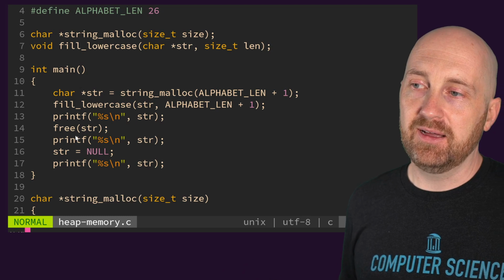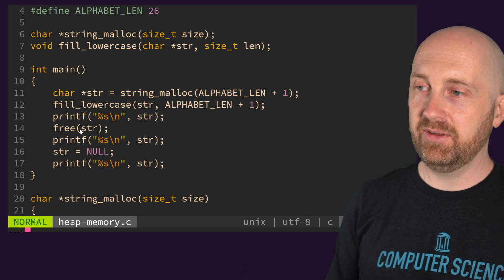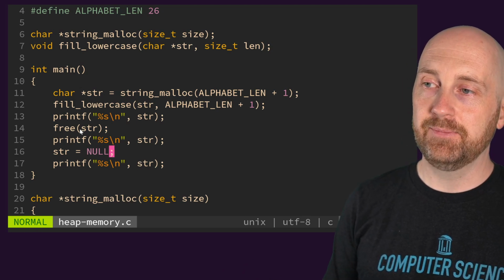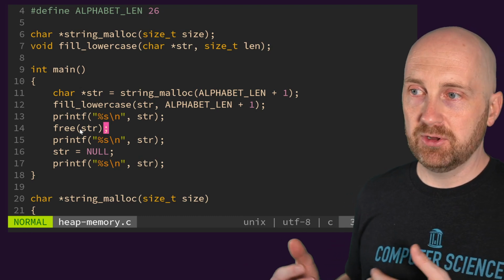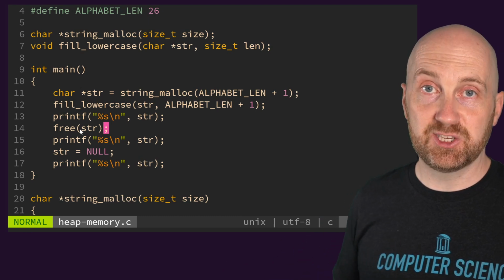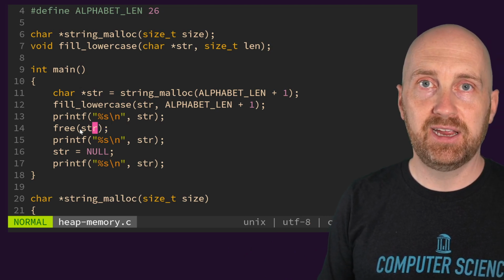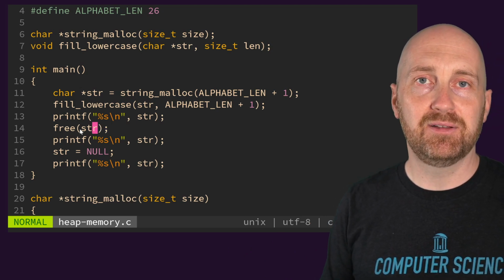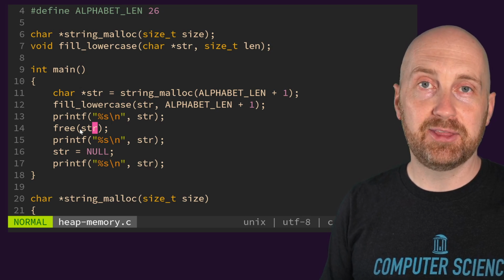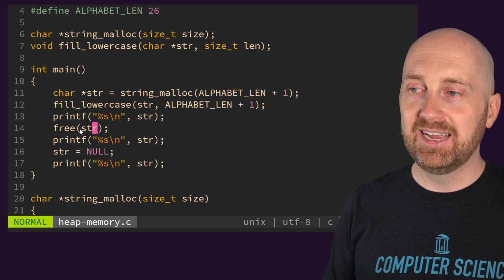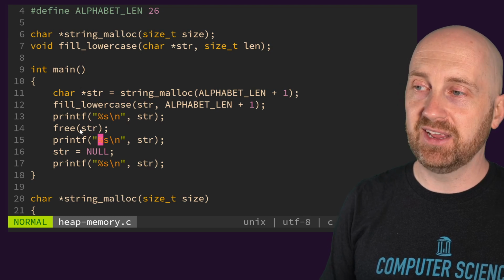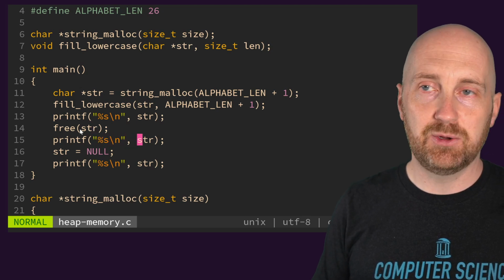Free is when technically the lifetime of the memory that str points to expires. So we should never actually use str after free, right? That's one of the key takeaways from thinking about the lifetimes of dynamic memory: after you free it, you should never use it again. But here we are using it again, and let's see what happens.